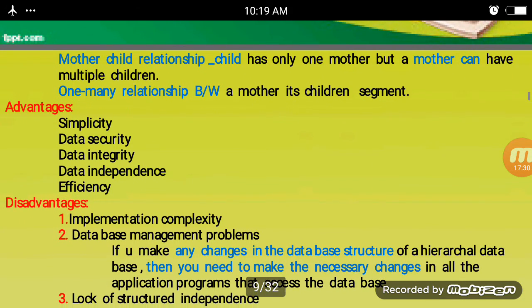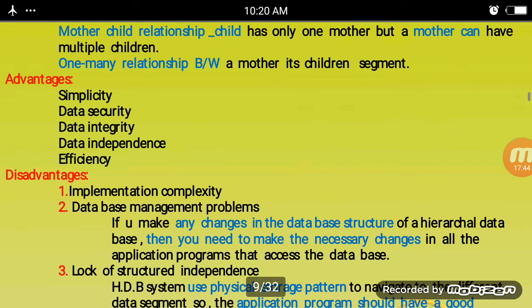For example, take the mother and child relationship. A child has only one mother, but a mother can have multiple children. In this hierarchical model example, there is a one to many relationship between a mother and her children segment.